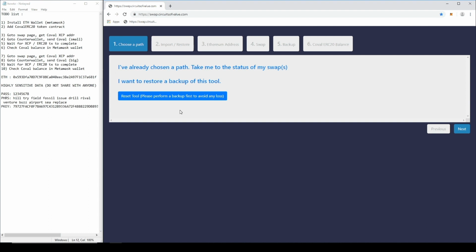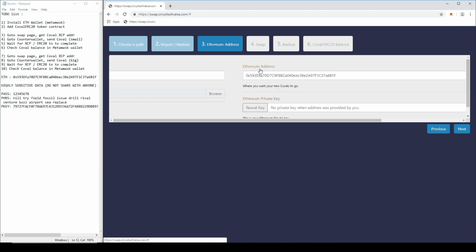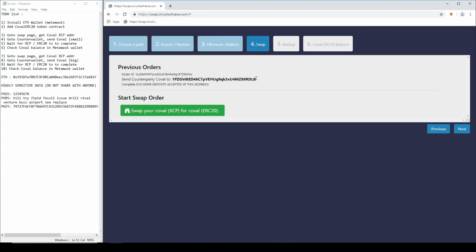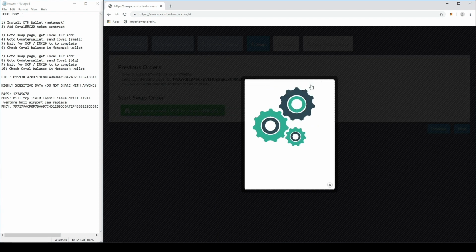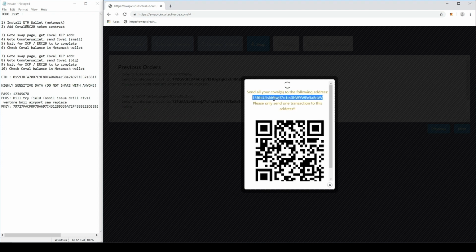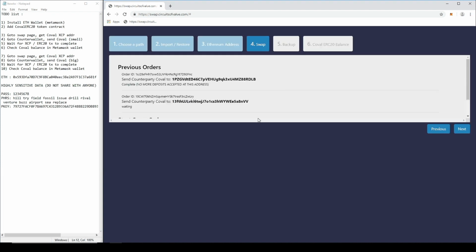And here we're gonna choose, I've already chosen a path, take me to the status of my swaps. And right now we see here the previous order. Now, as I said before, we do not send any Covals to this address anymore. It says also right here, no more deposit accepted at this address. So we're gonna start a second swap order. Press the button and hit initiate swap. Okay, and we're gonna copy this address and close that pop-up.